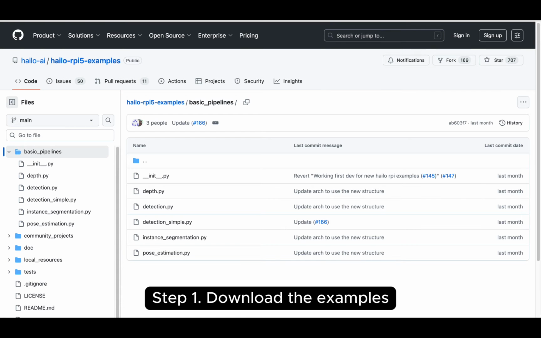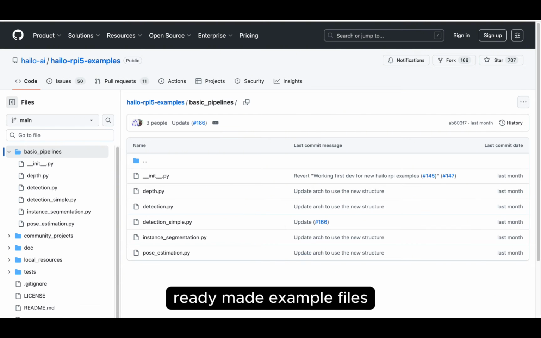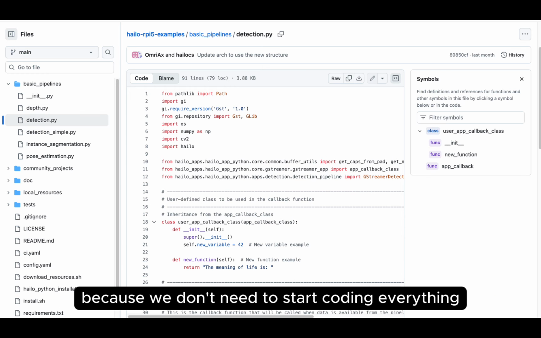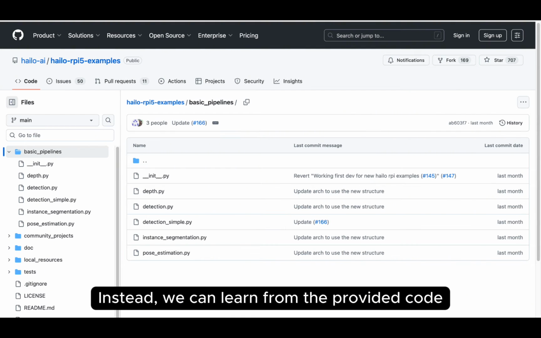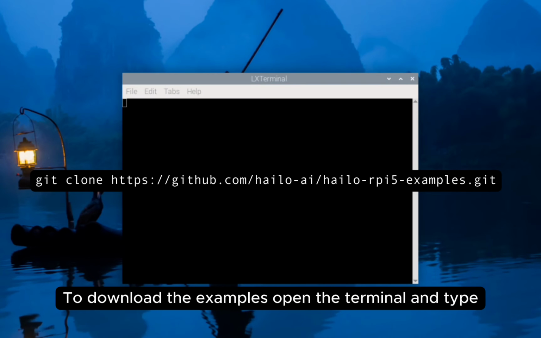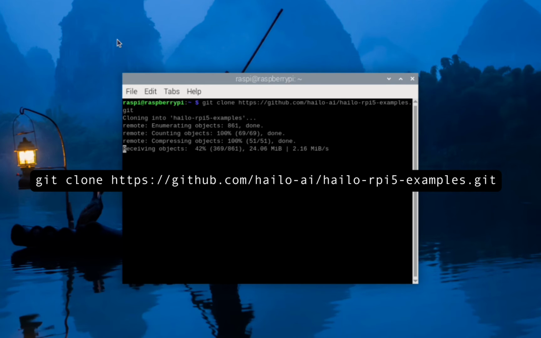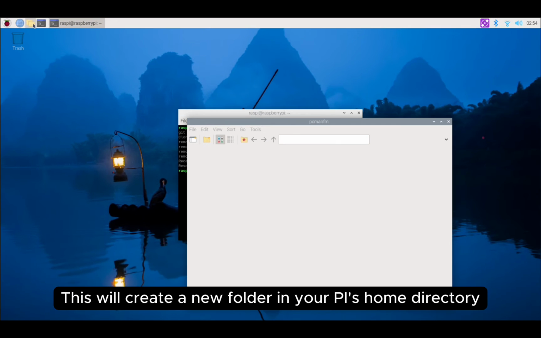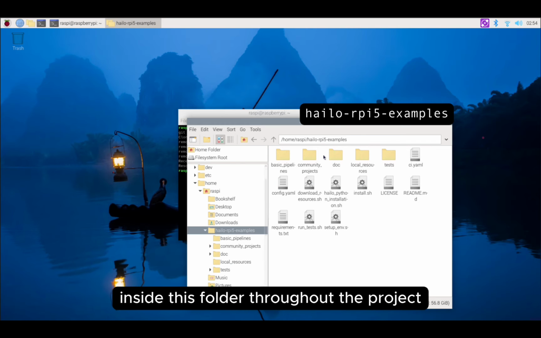Step 1, download the examples. Halo makes things easier for us by giving out a set of ready-made example files. These examples save us time because we don't need to start coding everything from scratch. Instead, we can learn from the provided code, run it right away, and even modify it later to make our own projects. To download the examples, open the terminal and type this. This will create a new folder in your Pi's home directory called Halo-RPI5-Examples. We'll be working inside this folder throughout the project.